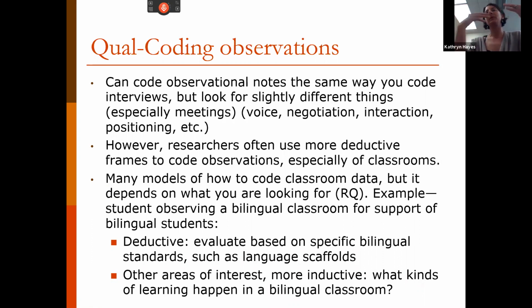You might be looking for ways people are negotiating power or decisions. You might be looking for interactions. You might be looking for positioning, how people are positioning each other. You might be looking for equity of voice, equity of interaction, those kinds of things. So those are the kinds of things you can look for in an observation that you can't really look for in an interview. All right.